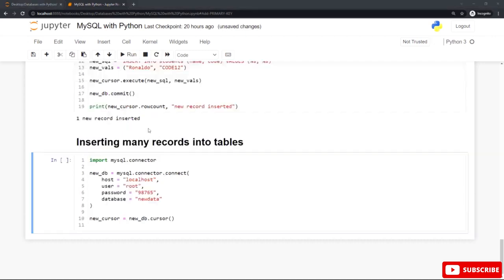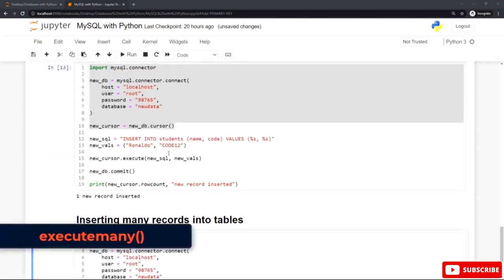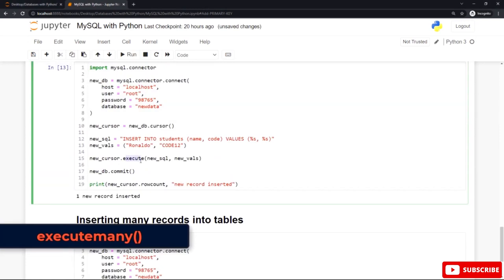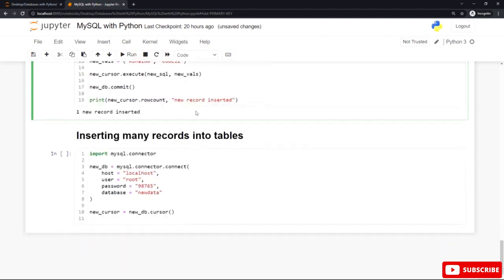Hello and welcome to this lesson. In this lesson I will show you how to insert multiple or many rows or records into a table by using the executemany statement or the executemany method. Instead of using the execute statement here, you can use the executemany statement to insert multiple or many rows or records into a table, this table called students. Let me show you that.